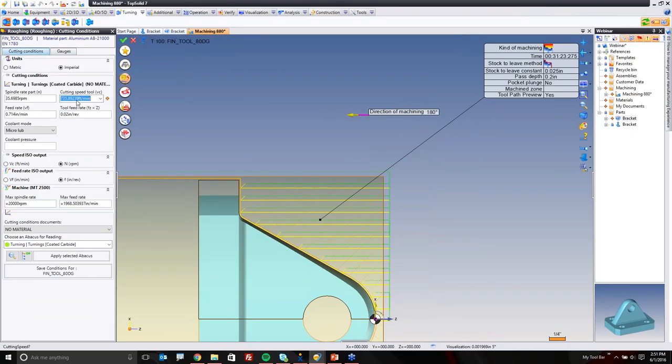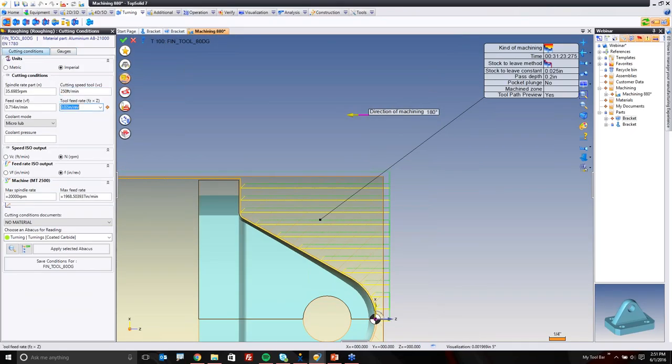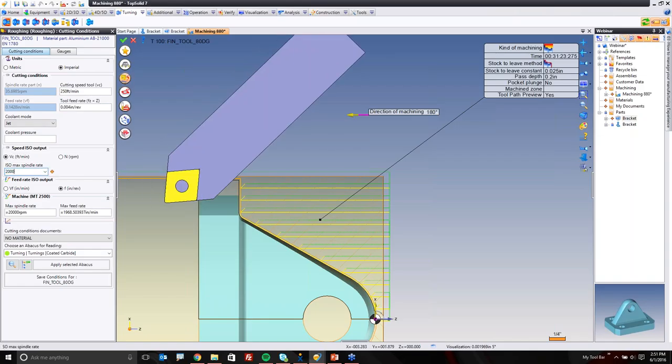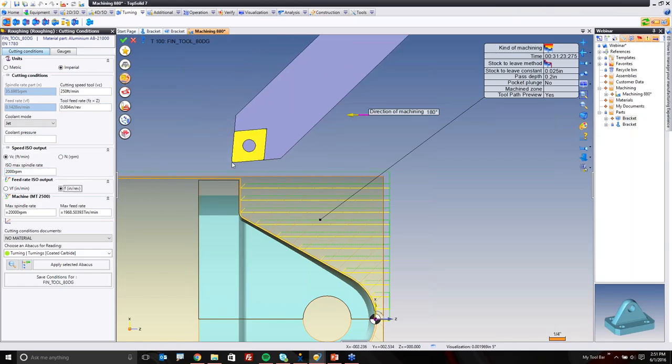Next, let's talk cutting conditions. Maybe here I'm going to work at 250 surface feet. Maybe I want a 4,000 chip load. Maybe I'm going to use jet. And I'm going to use constant surface feet with a max RPM, in this case, of 2,000. This way I've set everything.